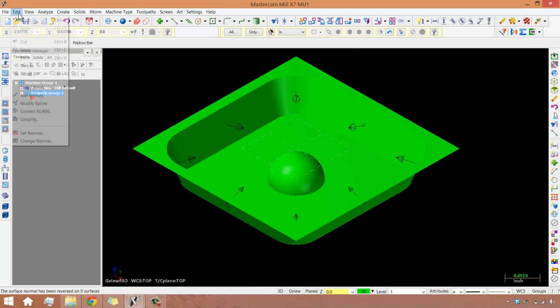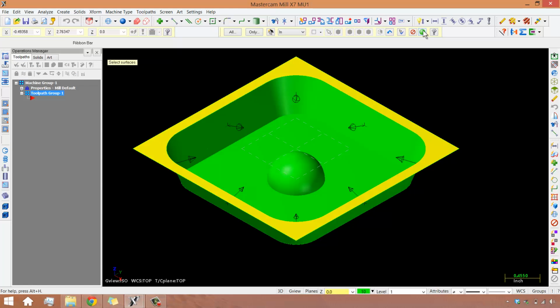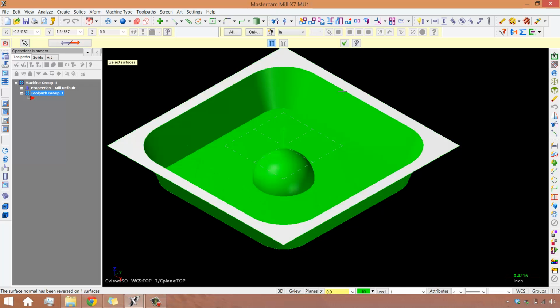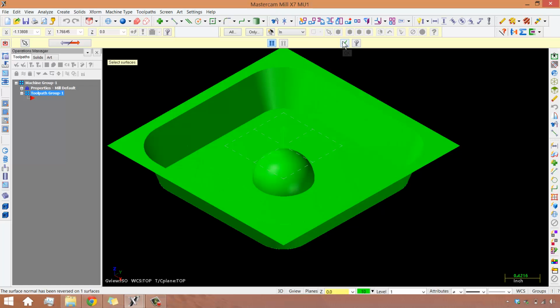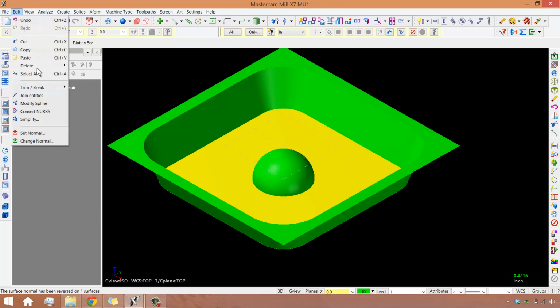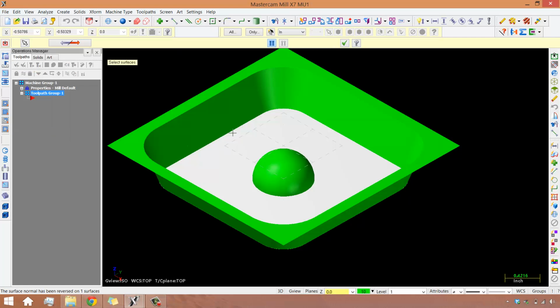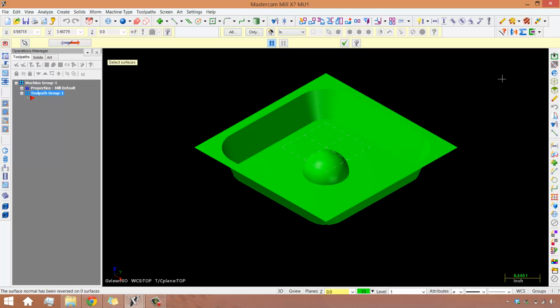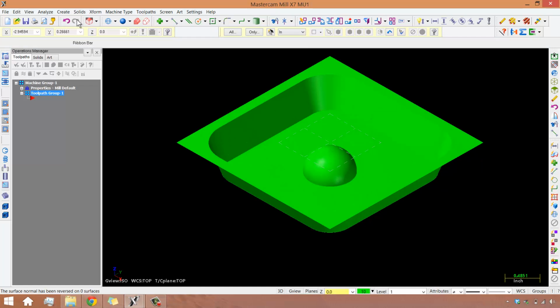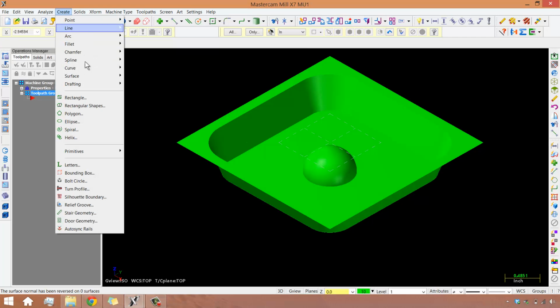I'm going to do the same thing to the top surface. Now you can see this arrow is going up. We want them all going pretty much the same way. So I'm going to hit OK. And I'm going to do the same thing with the floor. Alright, so that arrow went up. So we're all good. So I should be able to make these now.